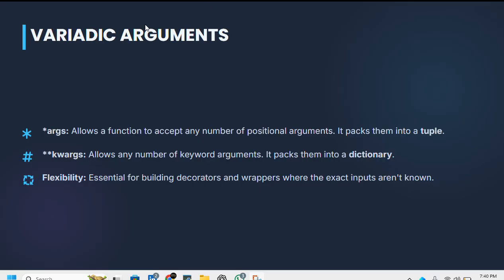Now we will move toward the next slide, that is variadic arguments. *args allows a function to accept any number of positional arguments. It packs them into a tuple. Tuple is the data type. **kwargs, keyword arguments, allows any number of keyword arguments. It packs them into a dictionary. And flexibility, essentially for building decorators and wrappers where the exact inputs are not known.